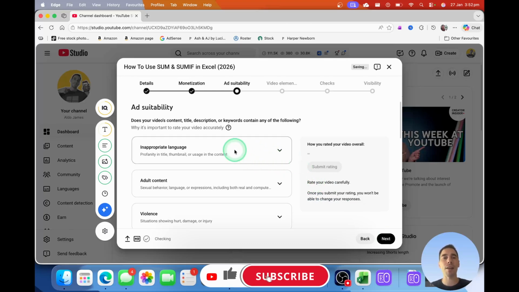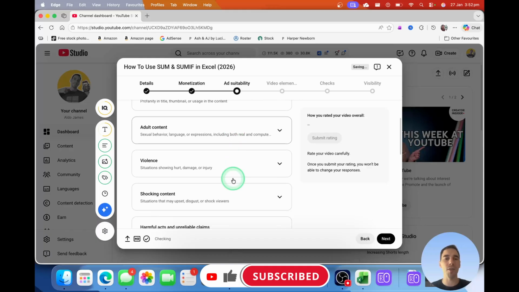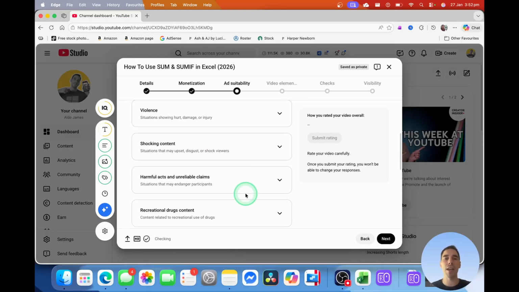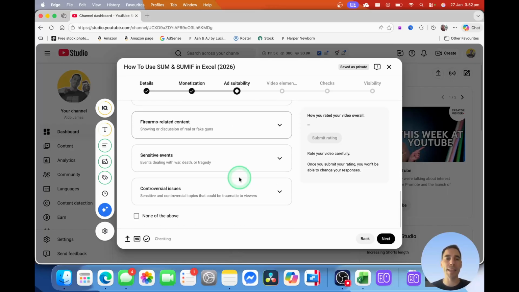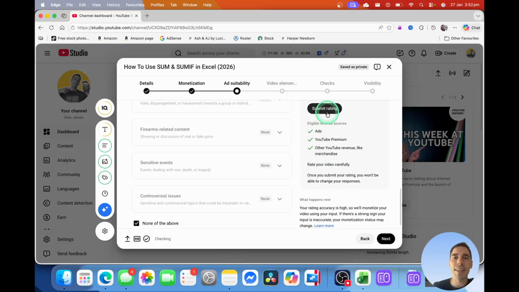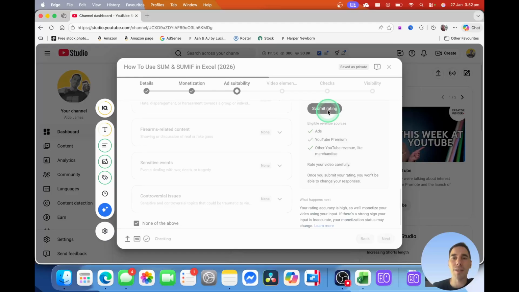If I have anything like inappropriate language, adult content, violence, shocking content, things that are unreliable or anything like that, you want to select what your video has. And then, of course, if you have none of these, which my video doesn't, I'll scroll down to the bottom, select none of the above, and then hit the submit ratings option.